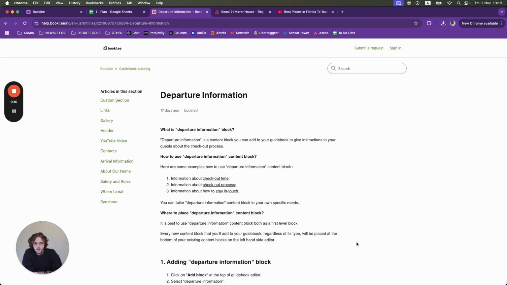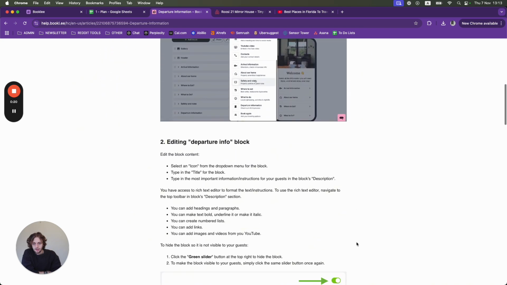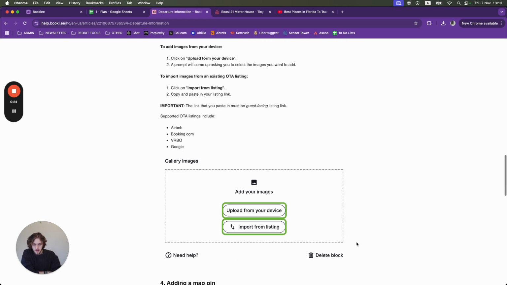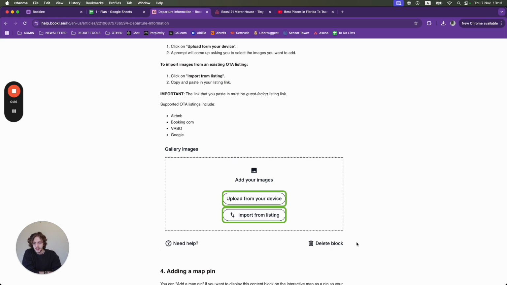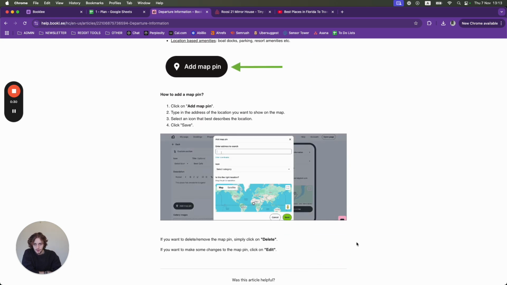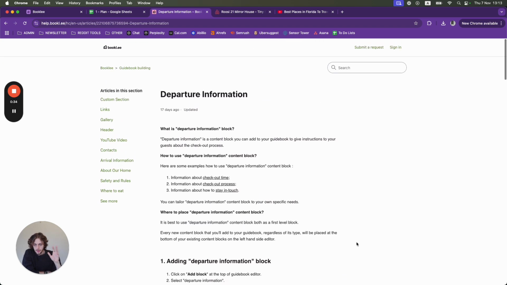So the very first thing, here on my screen you can see a very detailed help article on how you can edit the departure information block on your guidebook. If you ever feel stuck or have some sort of problems or issues with editing the content on your guidebook, feel free to check out this article. I can assure you it's going to help you a lot to solve whatever problems you are having.